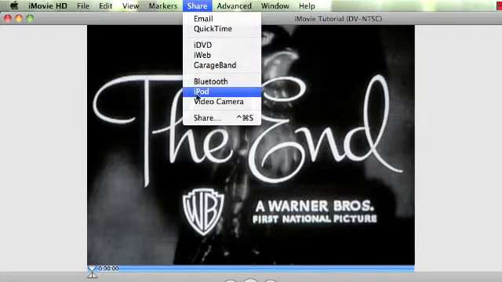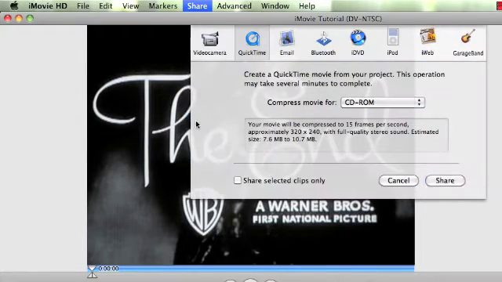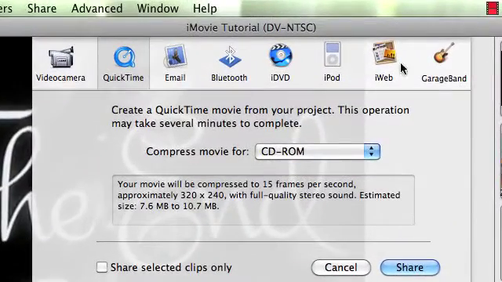And we've got lots of options for sharing. We can just go to the last one. It tells us all we can do. So QuickTime allows us to share this in a format that anyone can view on any computer. I can upload it to YouTube. I can email it to a friend, whatever I want to do. So lots of options here.